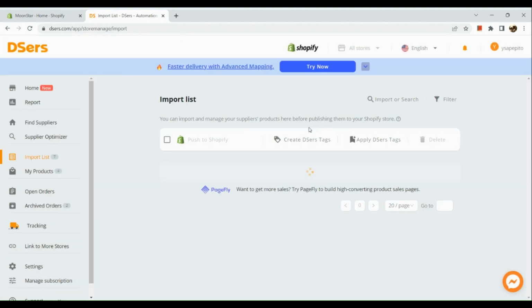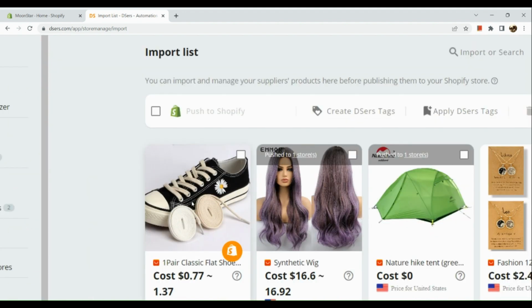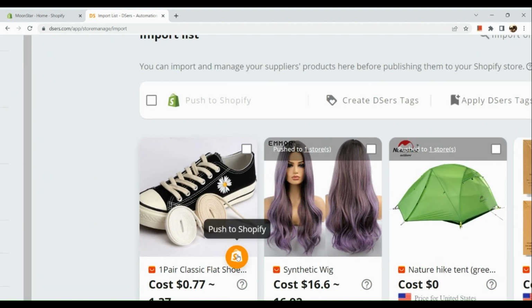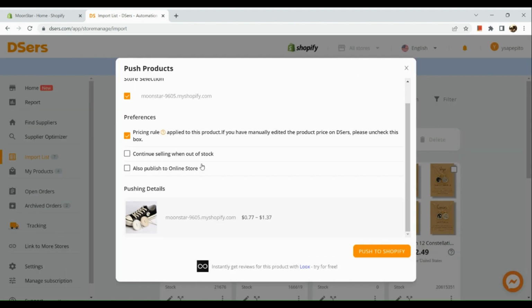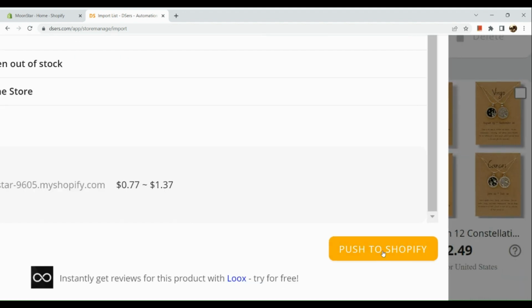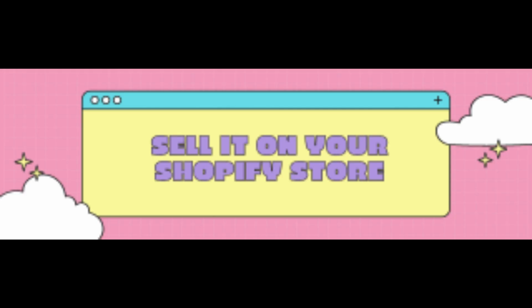So let's go to our import list, and here, this is the section where you can actually push the product to Shopify. So click on this push to Shopify button in order for you to push it to Shopify. And then just click on this button if you're good to go. All right. Now, the next thing that we can do is to sell it on our Shopify store. And then we just would want to generate the income by then.